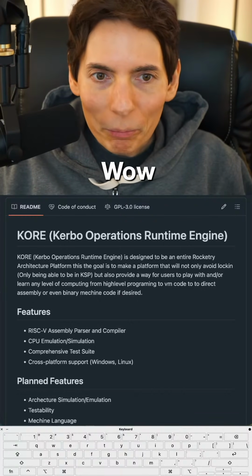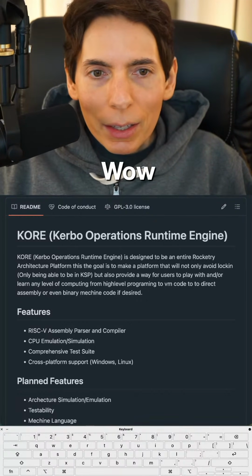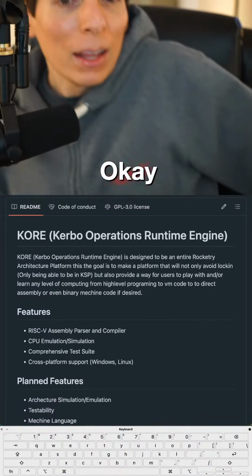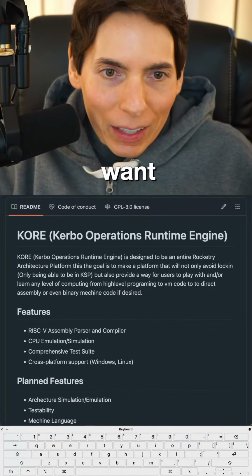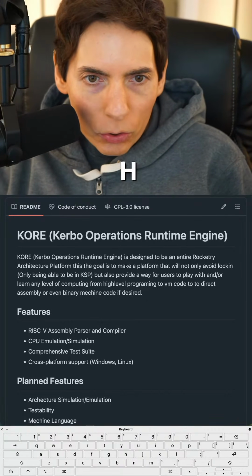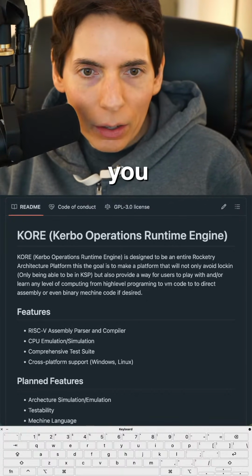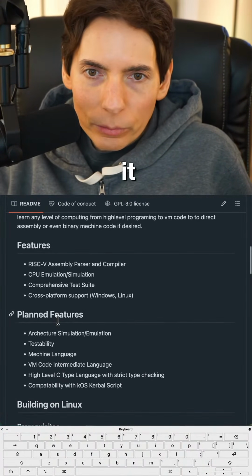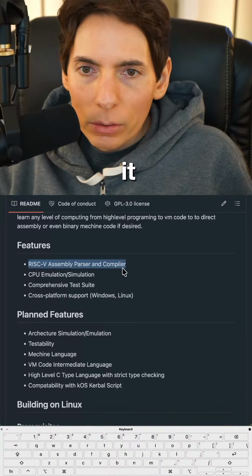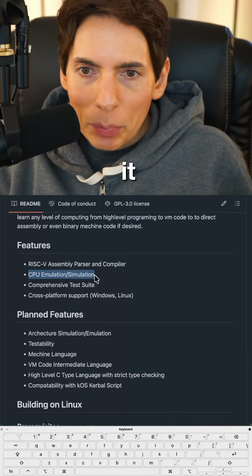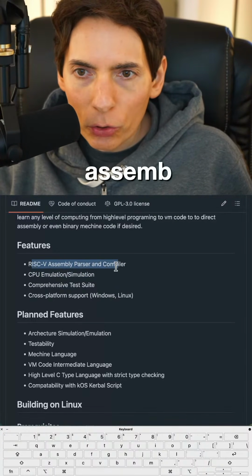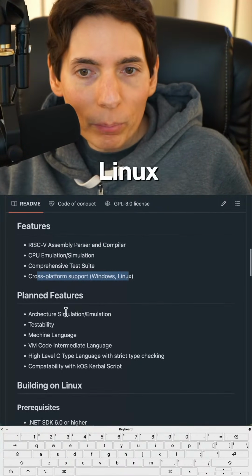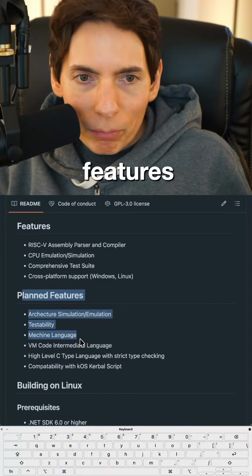Wow. It does not work at the moment. Oh, okay. However, if you want a working thing, FlowHS works some before you redid it in C++. Okay, got it. CPU emulation, RISC assembly parser, comprehensive test suite, cross-platform Windows and Linux support. Future features.